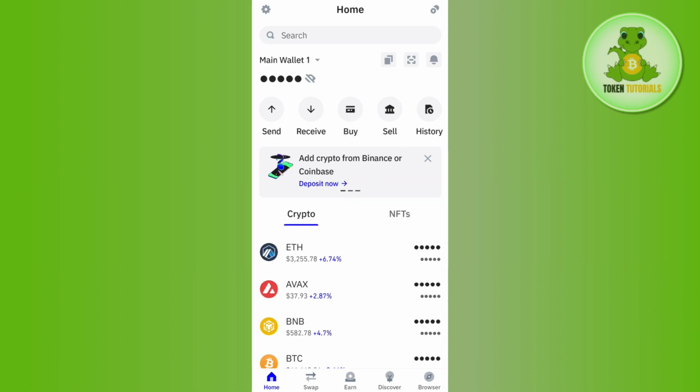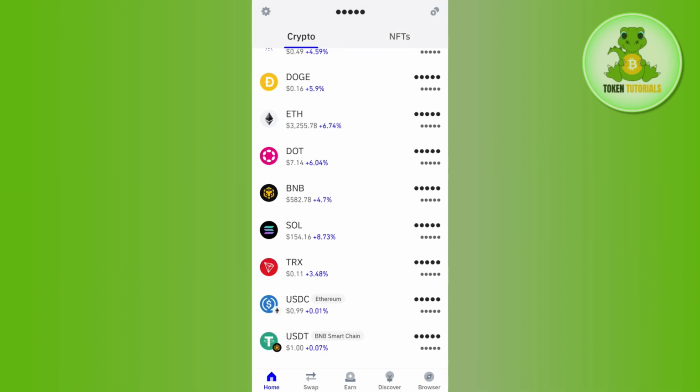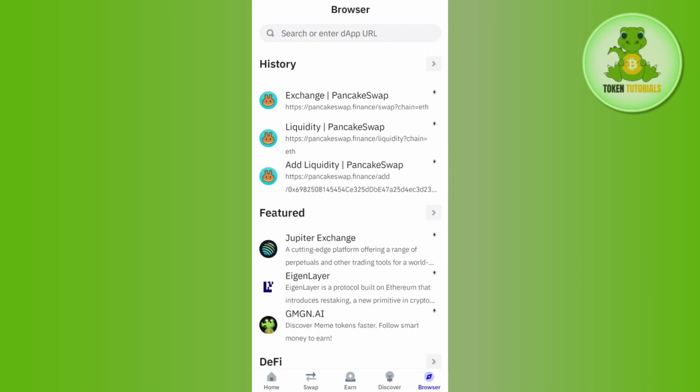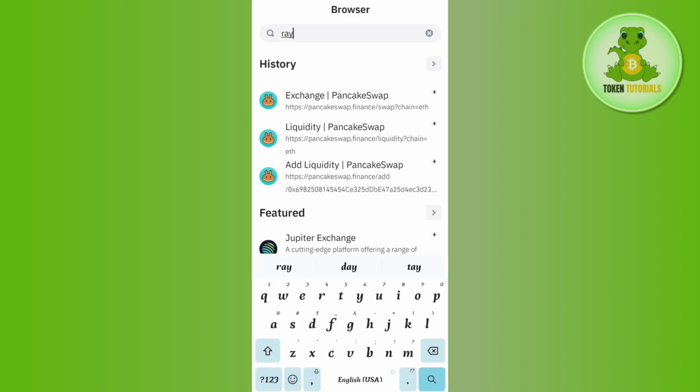In order to do this, you first have to launch your Trust Wallet mobile application and then just log in to your account. Once you've successfully logged in, tap on the browser tab in the bottom right hand corner of the screen, and in the search bar, simply search for raydium.io.